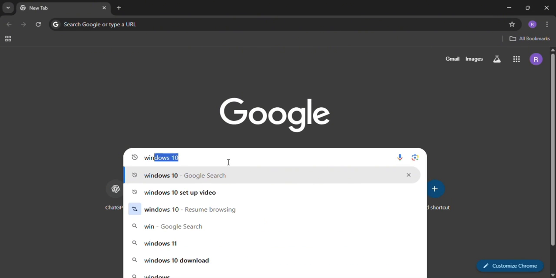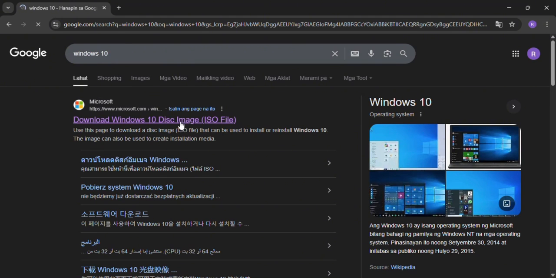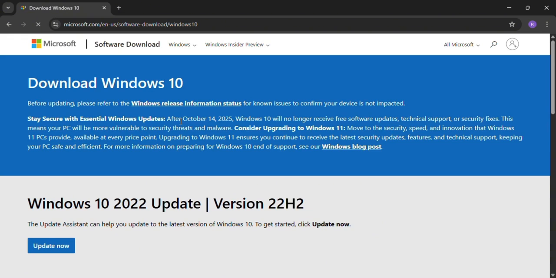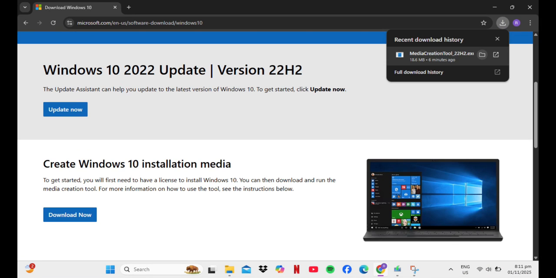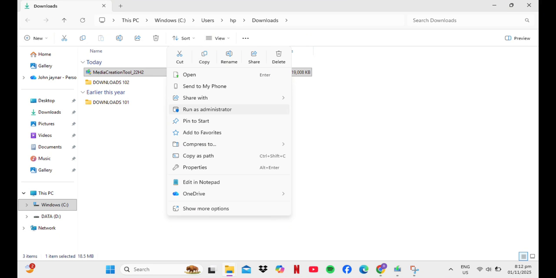First, go to Google and search Windows 10. Click download Windows 10 disc image ISO file. Scroll down and click download now. After it downloads, click it in your folder so it opens directly in File Explorer. Run it as administrator or just double click it.